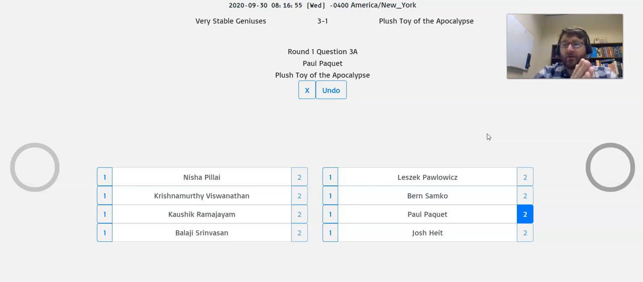That's how to use the scoring system. There's really nothing more to it than that, but remember, these gray circles on the left and right are what move you forward and back through the round.